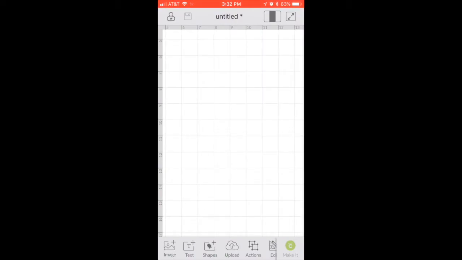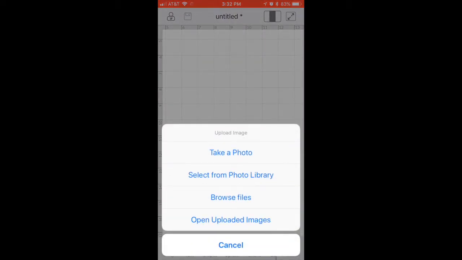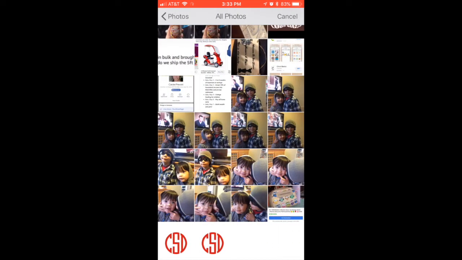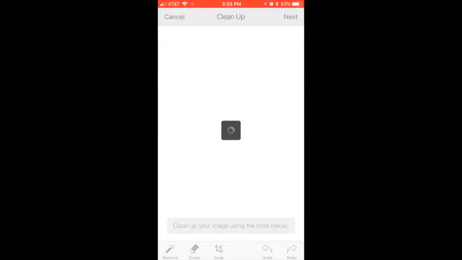Now go to your Cricut Design Space app. So we are going to upload and then select from photo library. Choose the file. This is the screen where you will be cleaning up your file.